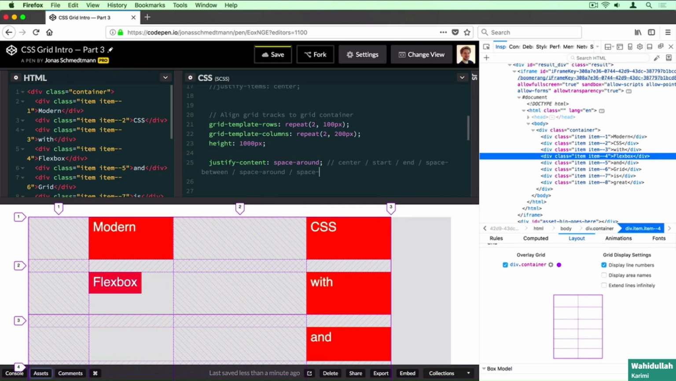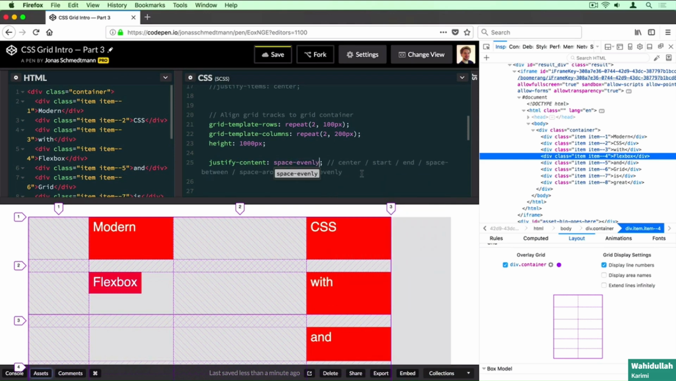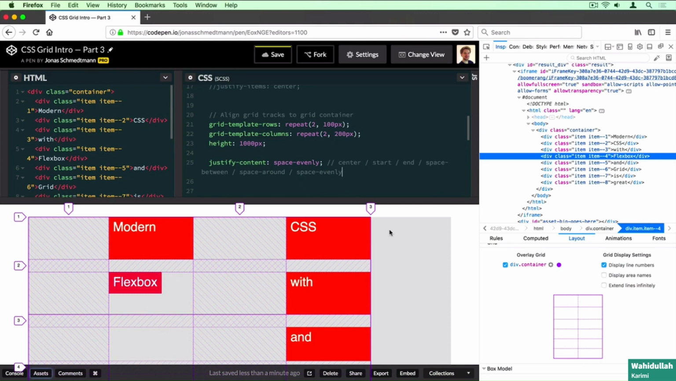And then the last one here is space-evenly. And what this is going to do is that the space is now all the same here and here and here. So the space between the items is the exact same space as on the left and the right side of each of the items. Okay, so these are different possibilities to build different types of layouts.